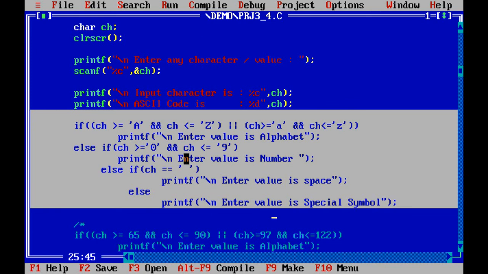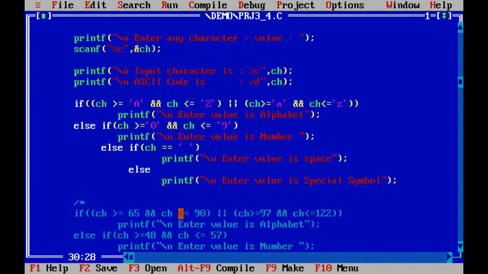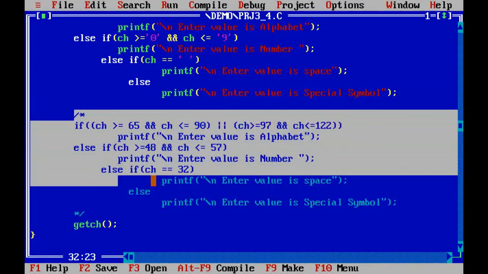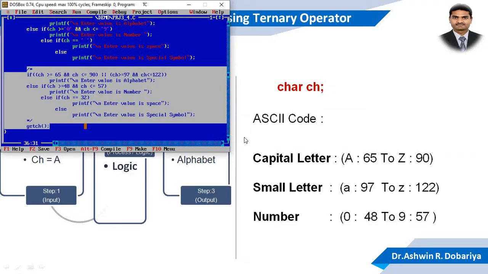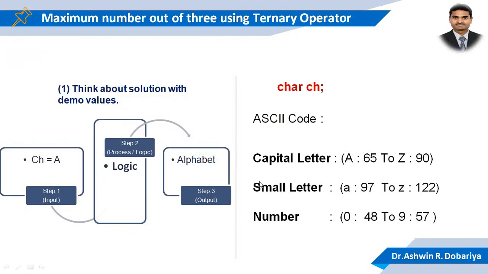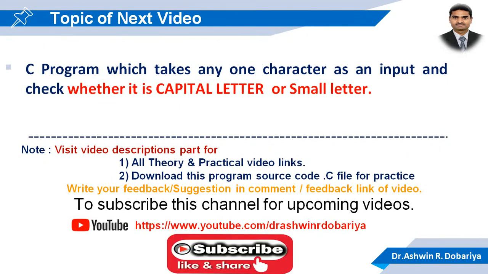So this is the logic. It is very easy. We can directly place the characters in place of ASCII code, or if you remember and know the ASCII code, you can use the same code also. So I hope, friends, you understood the logic of these programs, and in this video description I have mentioned the link of this source code, so you can do the practice also.